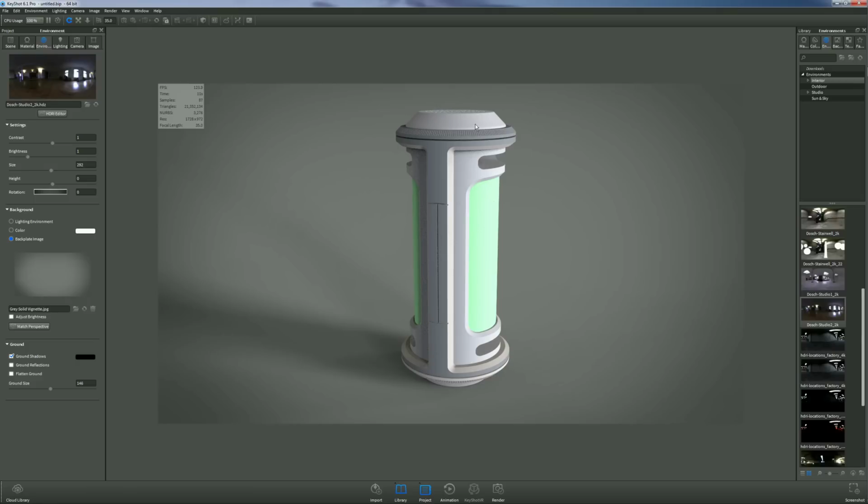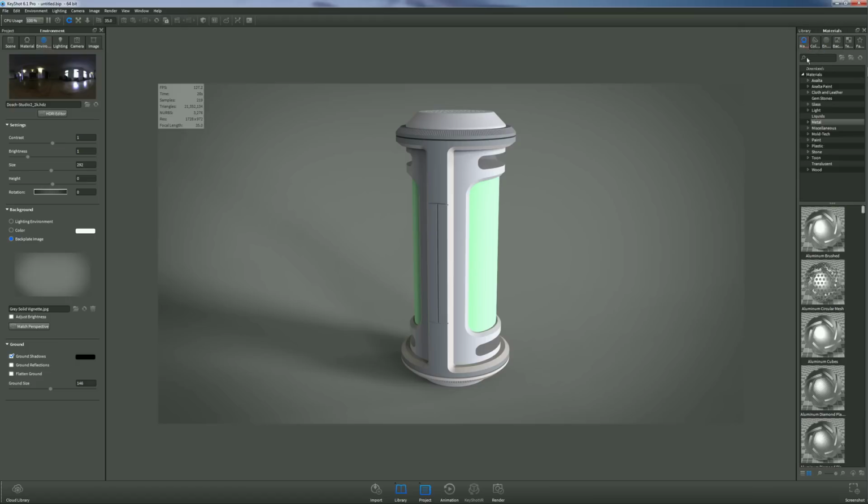Now that we have our model lit and we have a backplate, I would like to apply some materials. In this case, I want to keep things simple, and I'm thinking kind of a stormtrooper-like aesthetic. So I'm going to move over to the Materials tab in our Libraries panel, and rather than browsing all the materials, I find it faster to just type what I want. In this case, we're going for white paint.